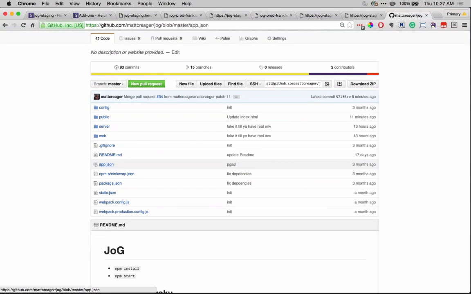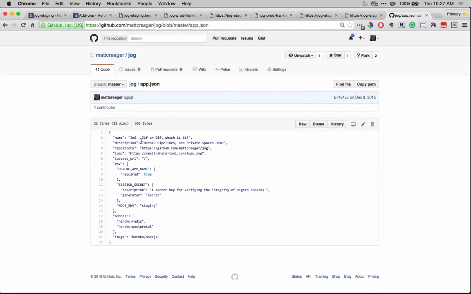This is just a meta file. It's really simple. It describes this application. It says, hey, jog, GIF, or GIF, which is it? And down at the bottom here, you'll notice that we have this add-on section. And the add-on section specifies that when this application is provisioned, it needs Redis and Postgres. And so that's set up as part of that provisioning process.